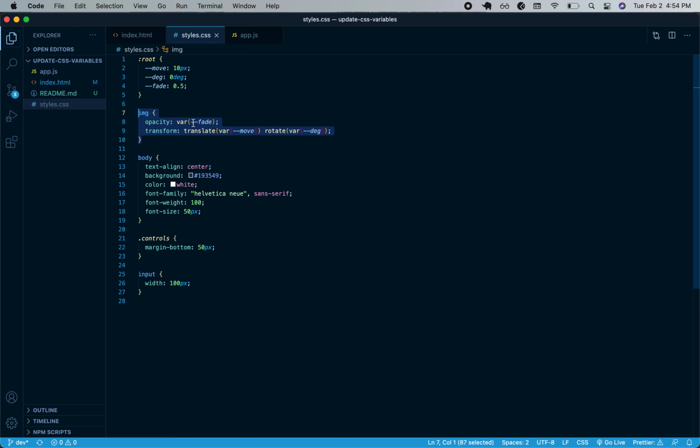So instead of defining the opacity as, say, like 0.01 or translating with a certain number of pixels or rotating with a certain number of degrees, instead I'm going to pass along this root variable. That way, when the JavaScript updates the value of the variable, the values that are located in this image tag are going to update as well. That's kind of what we saw in the lower right-hand corner of the screen in the DevTools.